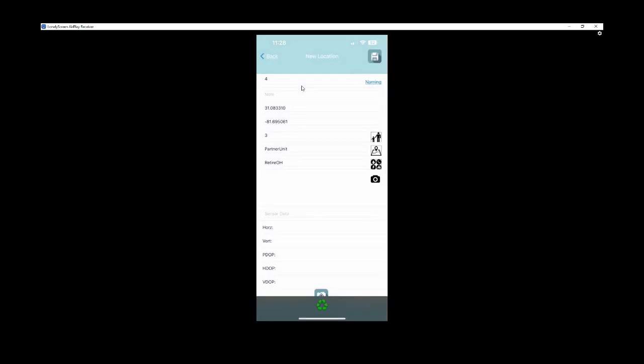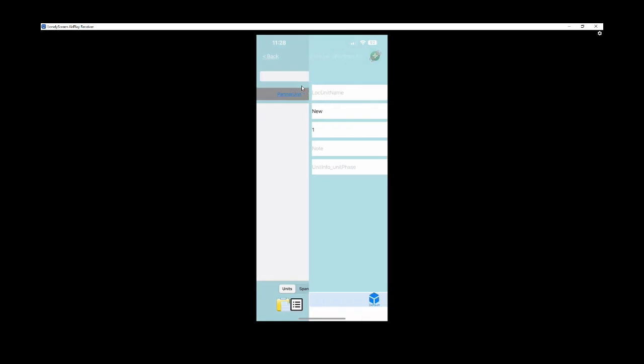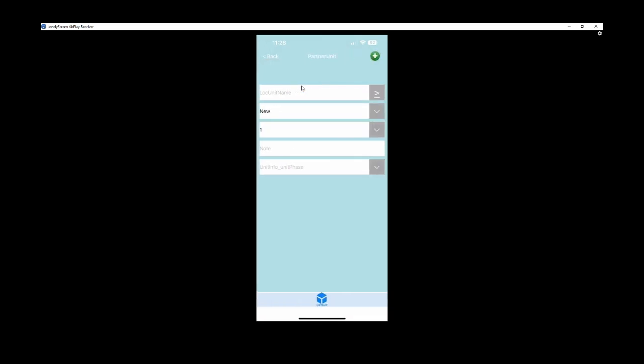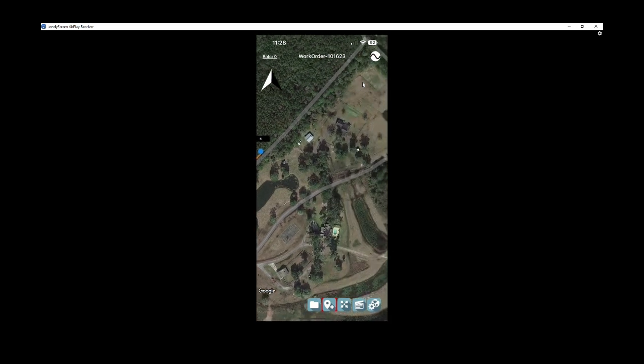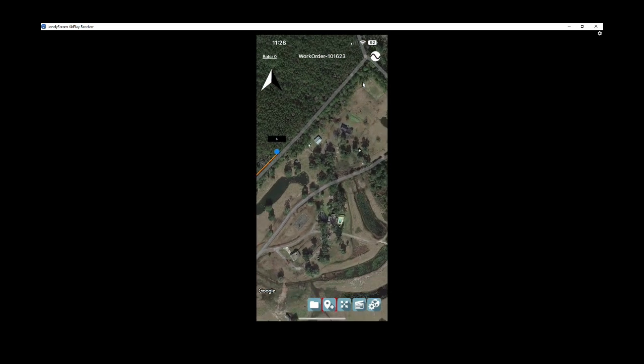But I want to show you that shortcut, like I said. So we're going to come in here. Instead of calling it a pole, we're going to call it a partner unit. Now, the only difference is when I hit save, instead of closing the form, it pulls me automatically into my partner unit form. That's just a shortcut to make it so you don't have to click on it afterwards and hit units and spans. It does the exact same thing. I don't actually have to add units and spans. I could hit back and it'll say, hey, you forgot to add some. I'm going to say, yes, I know. I don't care. Let's hit back and go back to the map. But that's the only difference between a pole and a partner unit.